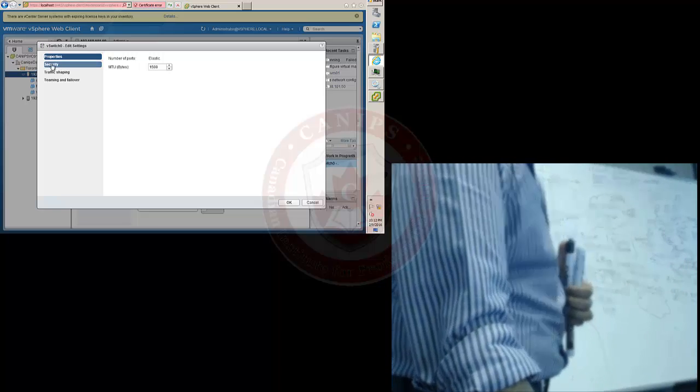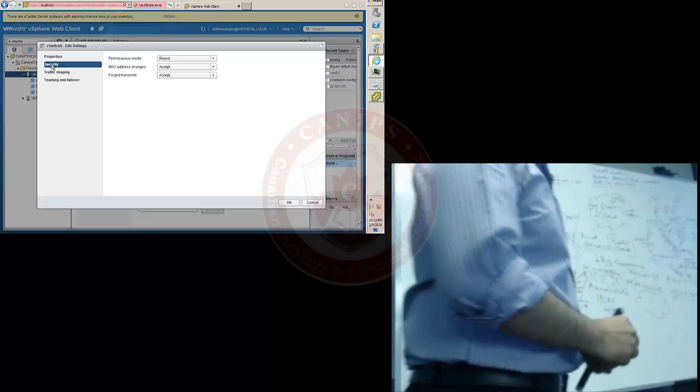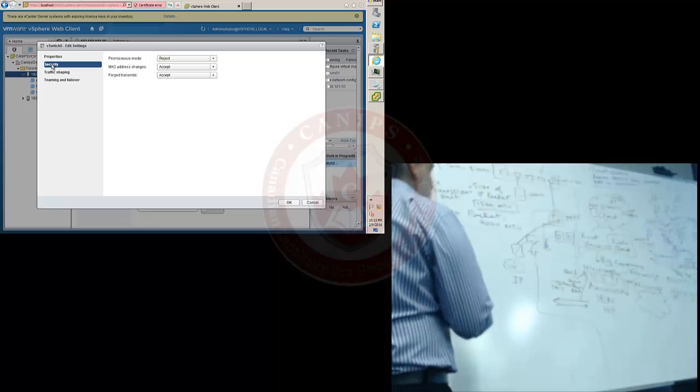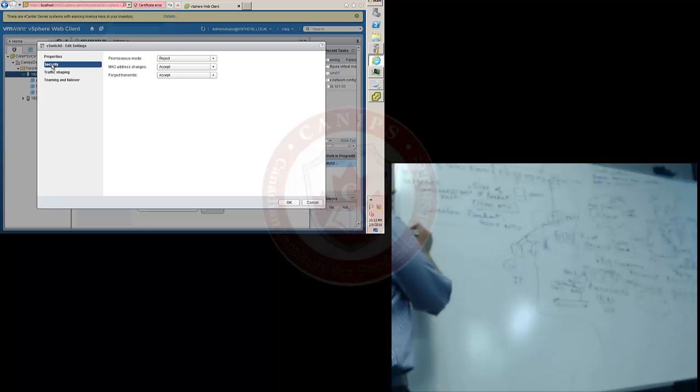Now, next thing is security. Guys, in security, there are just 3 types of security settings. One is known as promiscuous mode.